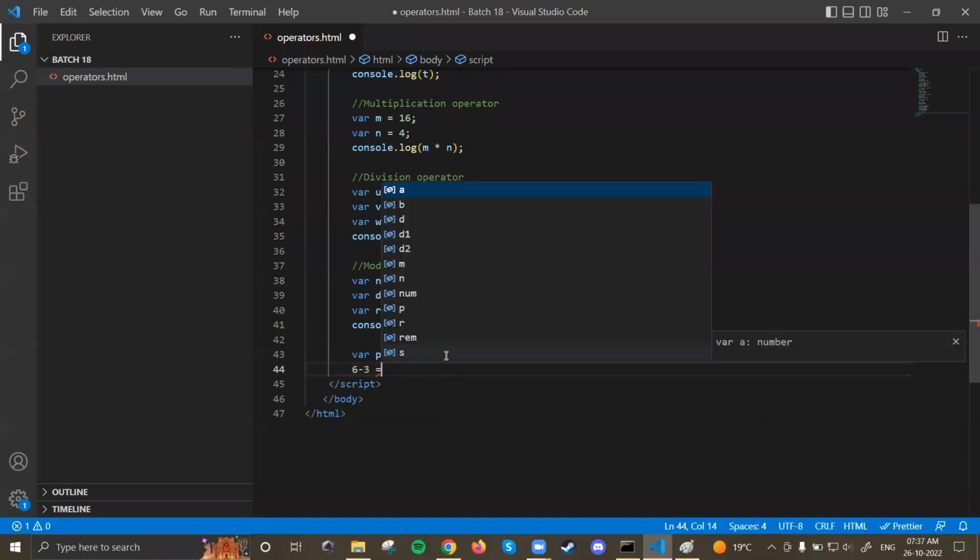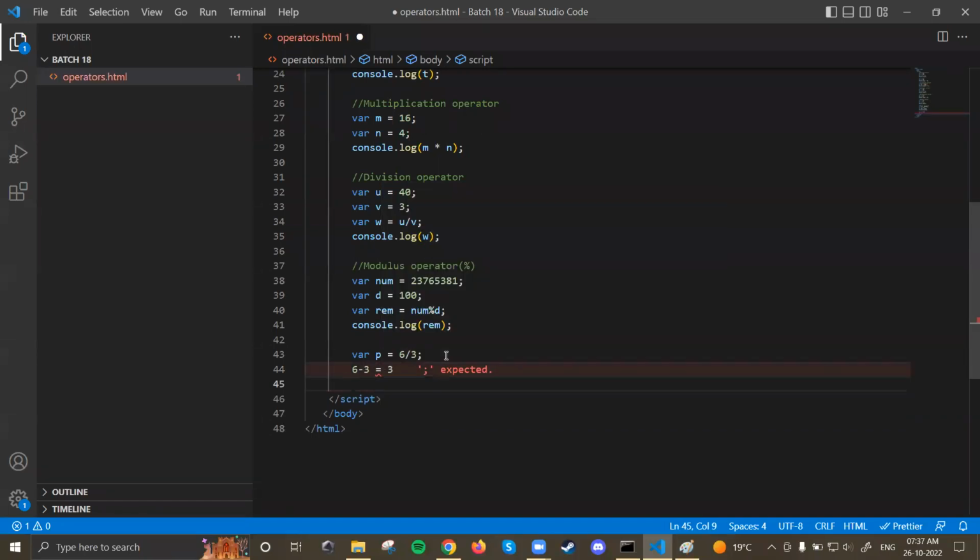6 minus 3 is equal to 3. 3 minus 3 is equal to 0. So that means 2 is the answer. 2 times if I subtract 3 from 6, I get 0. So this way, these multiplication and division operators help us to make the coding a little bit less.